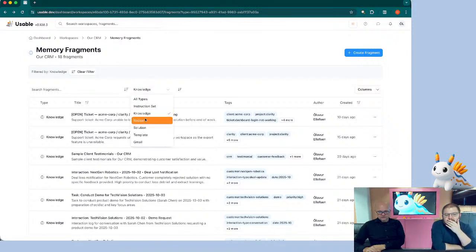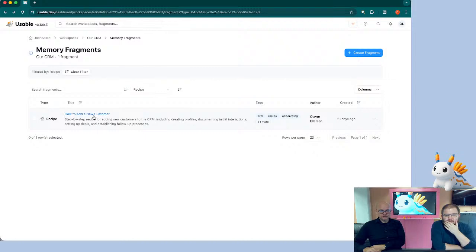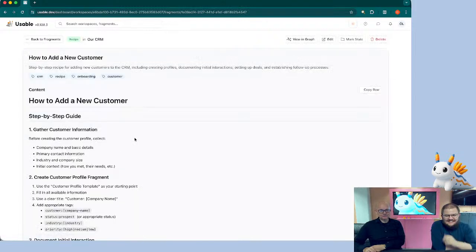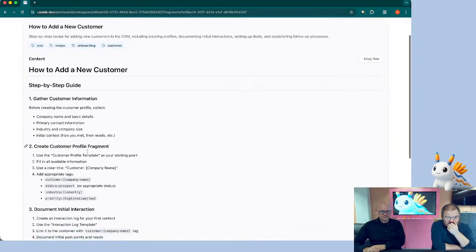And if we take the third one, the recipe, we have one recipe here, how to add a new customer, and here's a step-by-step guide.